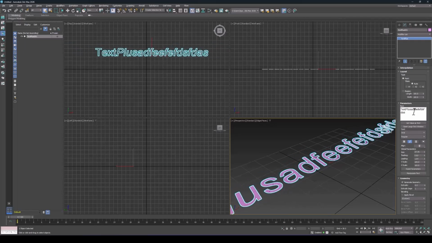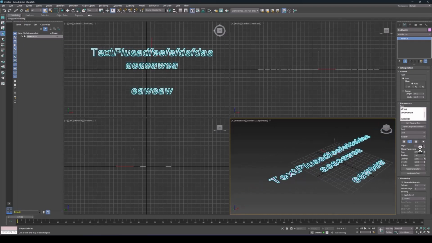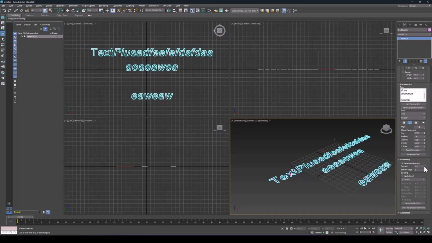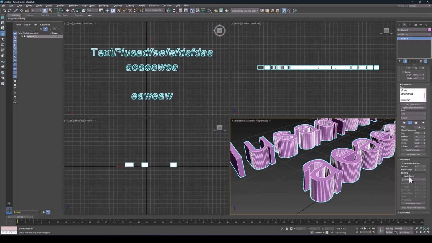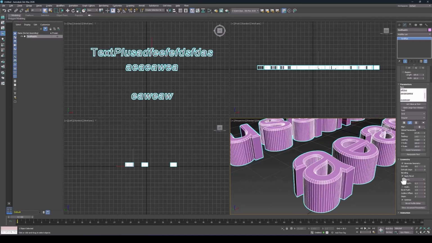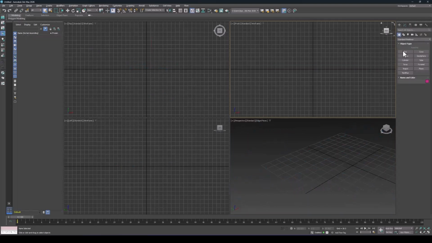If you have multiple lines, you can change the spacing between letters and the line spacing here. Among the other options, we have the extrude option, which gives the text volume, and if you apply bevel here, the edges become beveled. You can give it different shapes, and as you work with its parameters, you'll get a better understanding. This is very helpful for writing text.